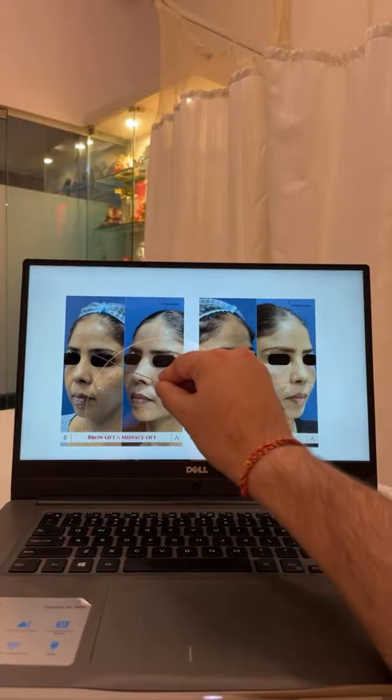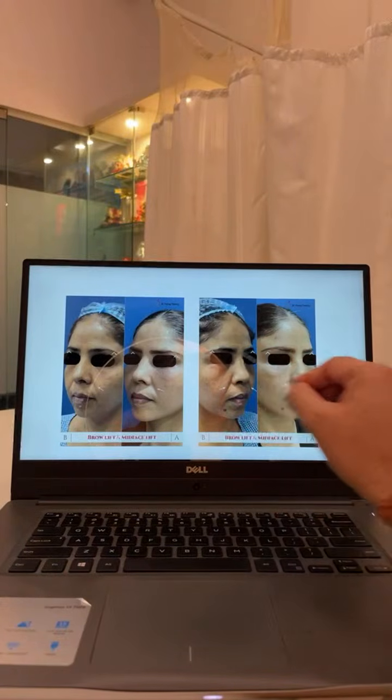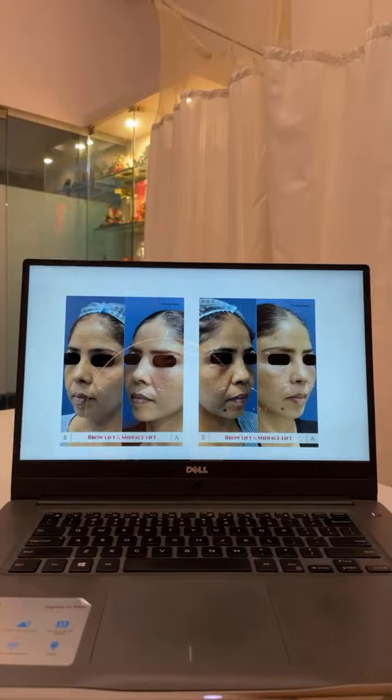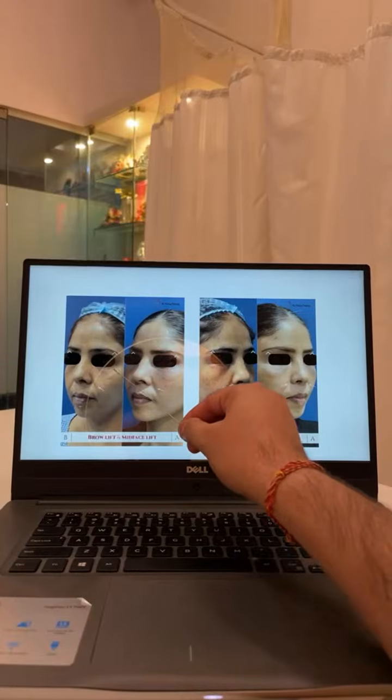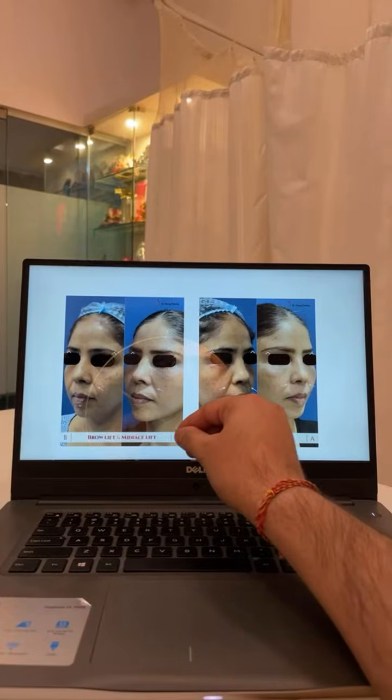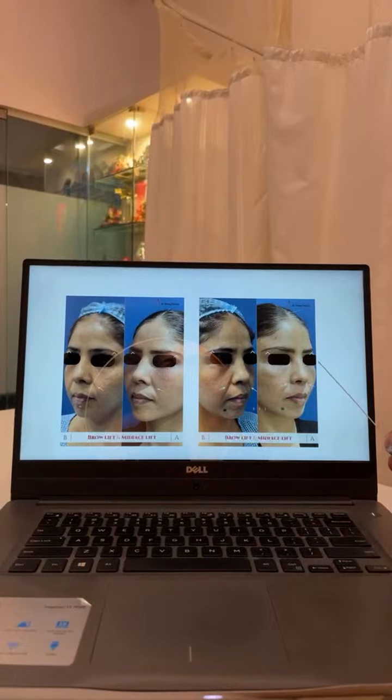So from a droopy eyebrow, she has gone to an eyebrow which is elevated, and that has completely changed the way her upper part of the face looks. At the same time, the mid face lift has corrected this residual hollowing that she had, and it has given the effect of volumizing of the face. You see how nice and round the cheek looks here.